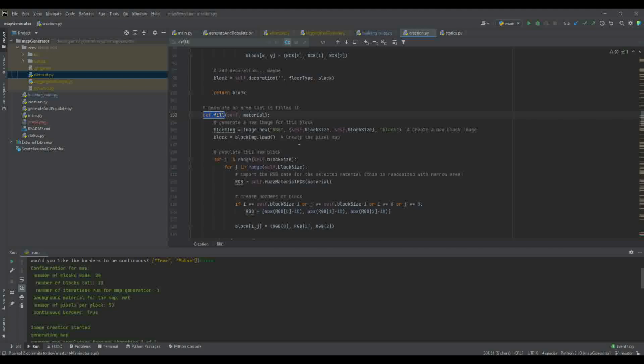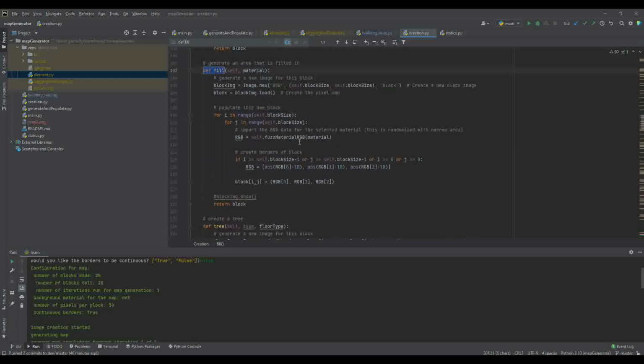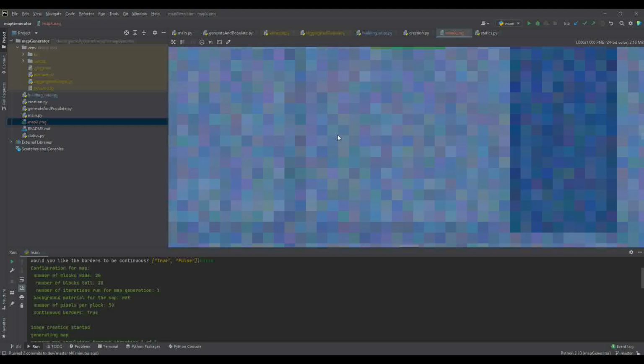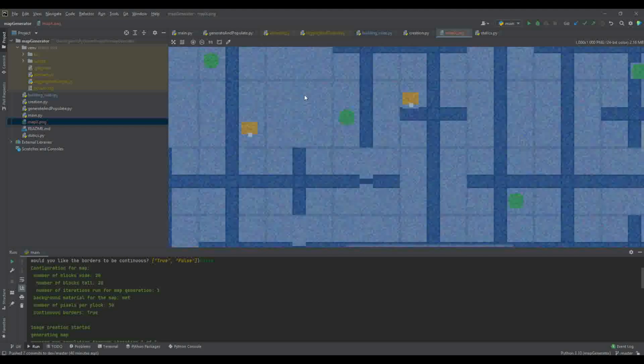There we go. So it just generates an image for that block, loads it, and then populates that image with a fuzzed coloring. So let's look at this block right here. You'll notice that they're not all the same color. It's not just one solid color all the way across.